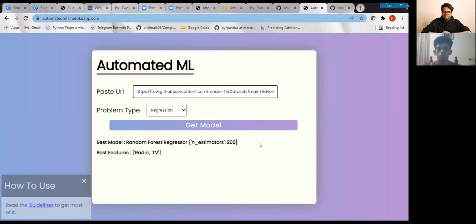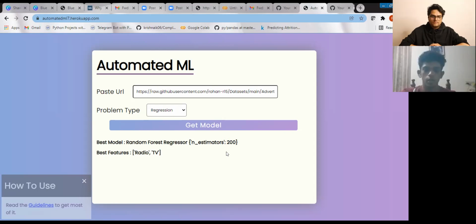So this is our project. If we give any raw data set, it runs an automated machine learning process like data processing and feature engineering and finally model building, and gives us the best parameters and best features. Here we can see the best model is a random forest regressor with n_estimators of 200, and the best features are radio and TV.